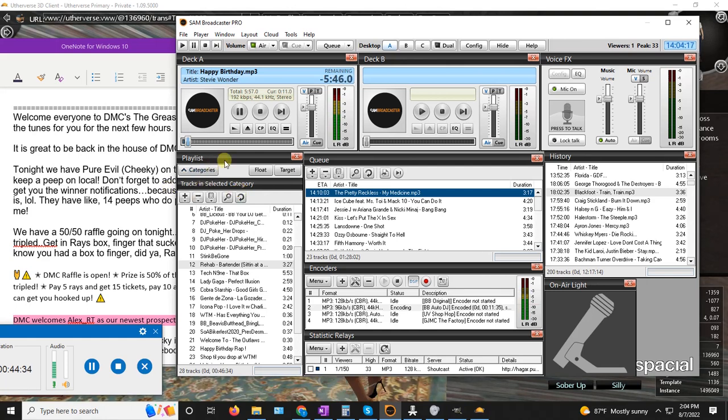So if I decide I don't like this one either, I can just hit it again and it'll push it out and it'll load the next one into the next deck. So that's a pretty nifty little trick to have. I really like that.